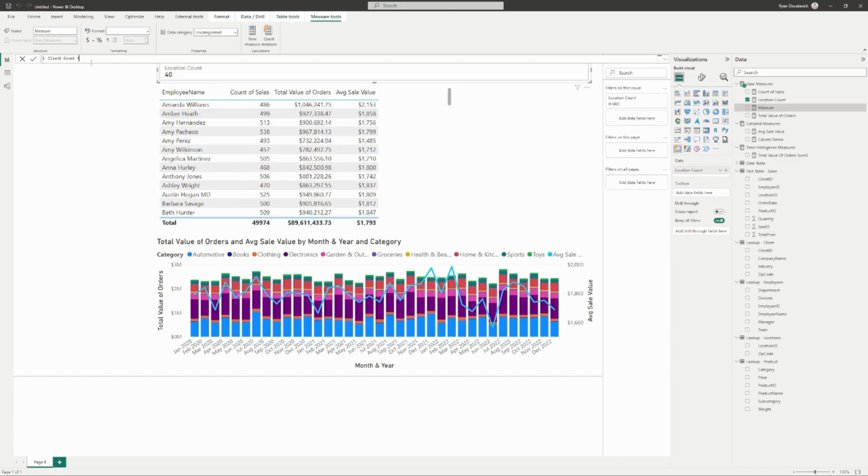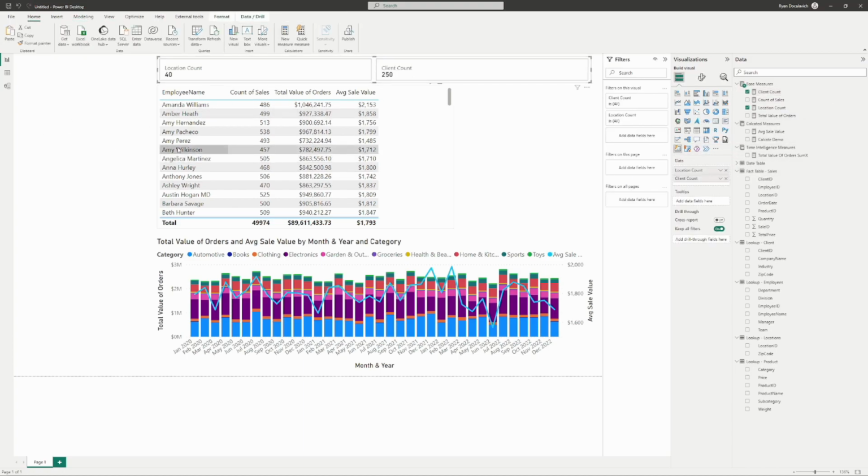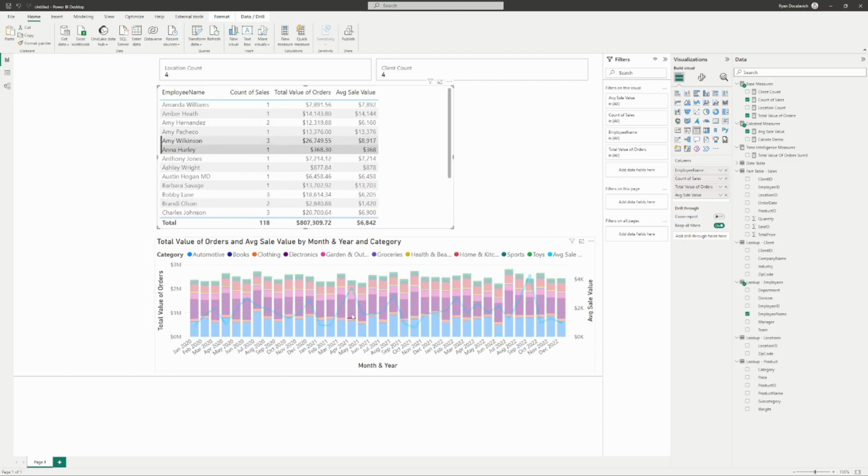So within this client count, very similar calculation, just a distinct count on client IDs on our sales table. And let's go ahead and add that to our card. So now we can see that we've got 250 clients. So let's go ahead and filter for a couple of things here. If we filter for a couple of things, we can start to again see what changes, right? If we hover over our little filter funnel, we can see what we filtered for. So we filtered for April 2021 and the electronics category.